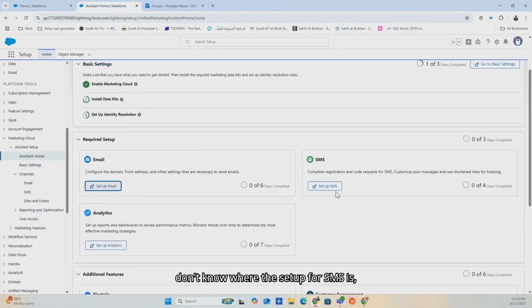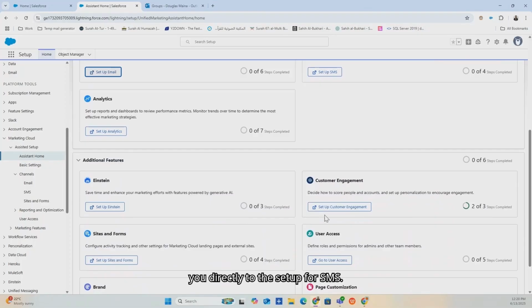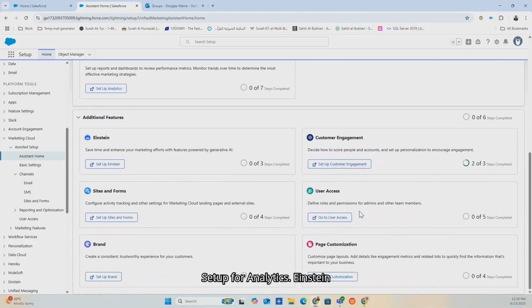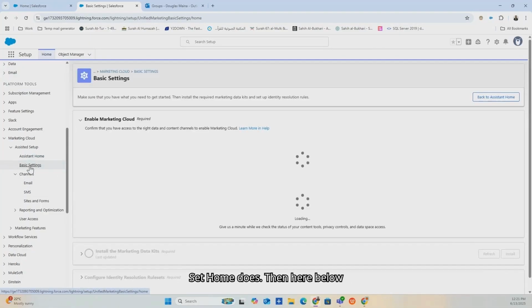If you don't know where the setup for SMS is, you just click on this and it will take you directly to the setup for SMS. Setup for analytics, Einstein, customer engagement. If you want to create users, go to User Access, Sites, and Form. If you want to create a brand for your business unit, you go to this brand and then page customization as well. So basically, that is what the Assistant Home does.